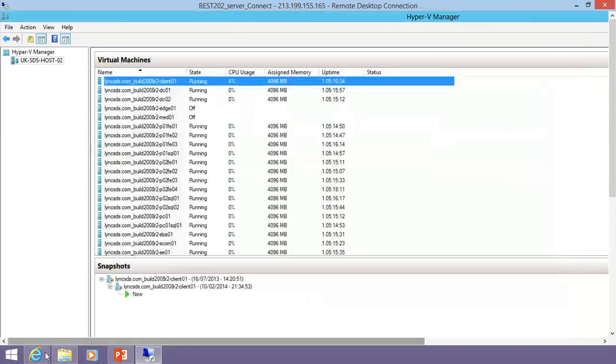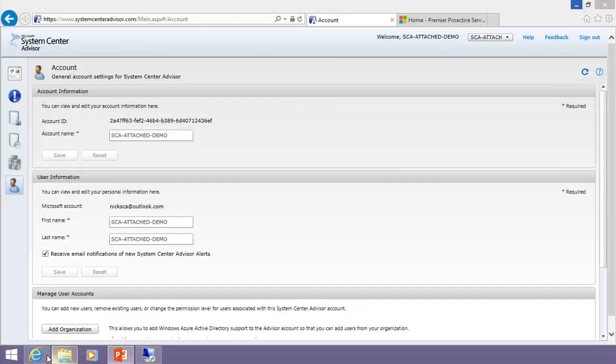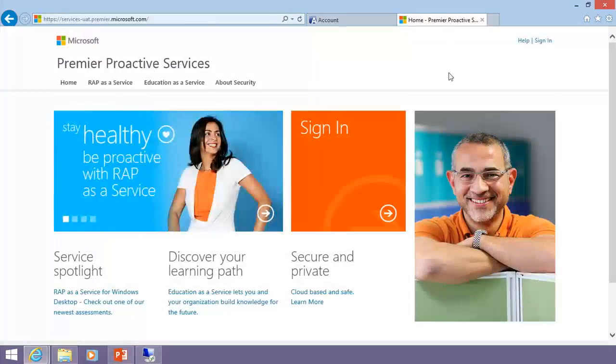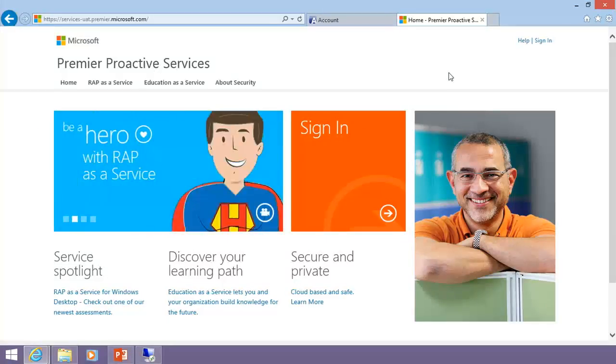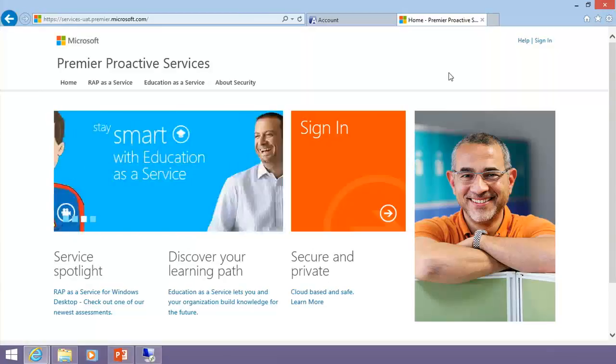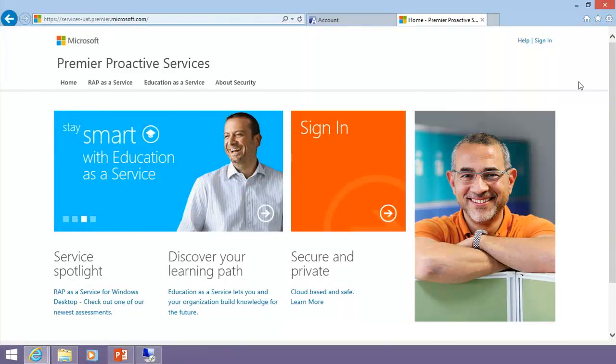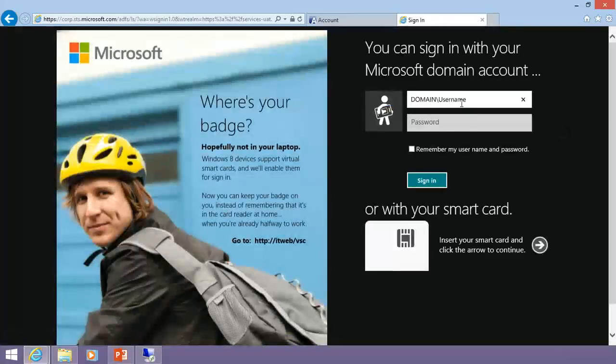So if I flick back to our portal, there we go. So this is the portal. You can log into this, or at least log onto the homepage and browse some of the links for more information. Services.premier.microsoft.com. This particular one's our test environment, so it's a UAT environment.